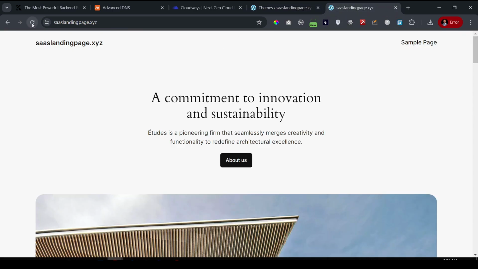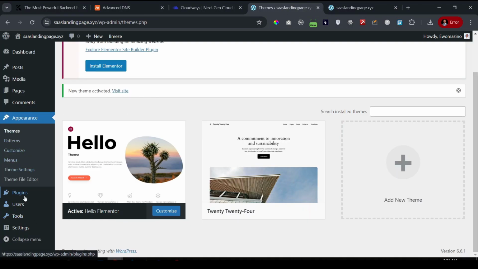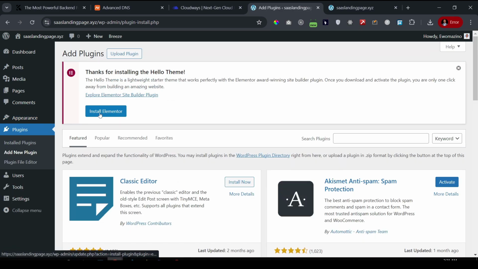So if you come here and you refresh your page, you should be able to see that we now have this new look, which doesn't make any sense, but don't worry, we're going to customize it. So we'll come back to the back end, and you want to come to plugins, and I'll click on add new plugins. So for the plugins, definitely I'm going to need Elementor.